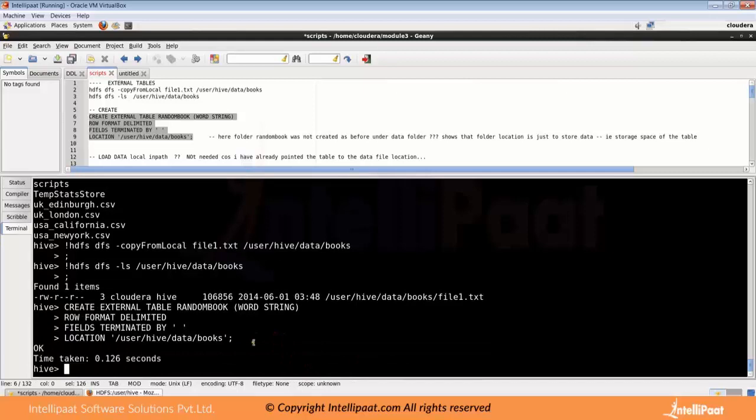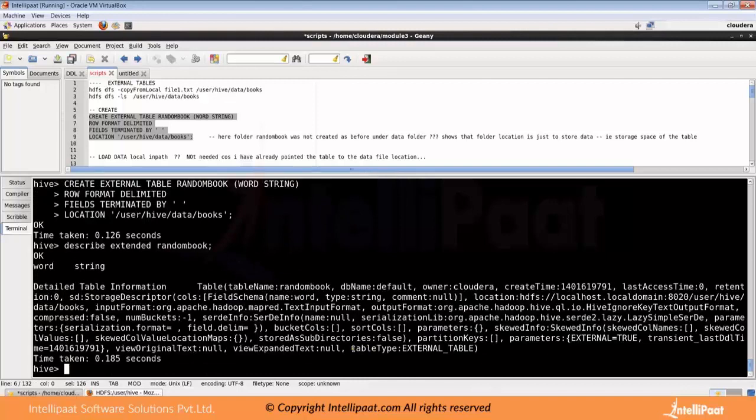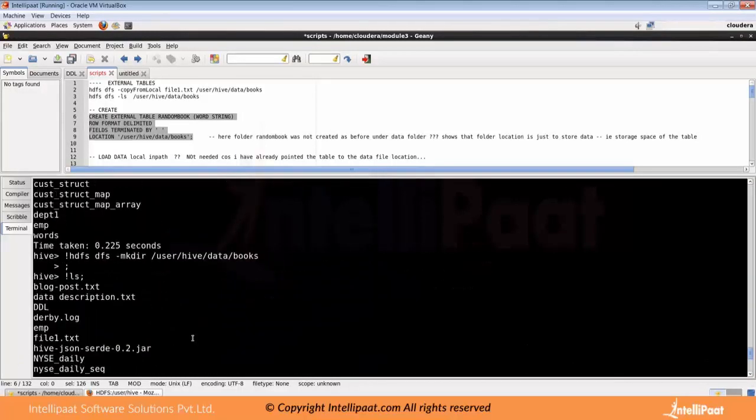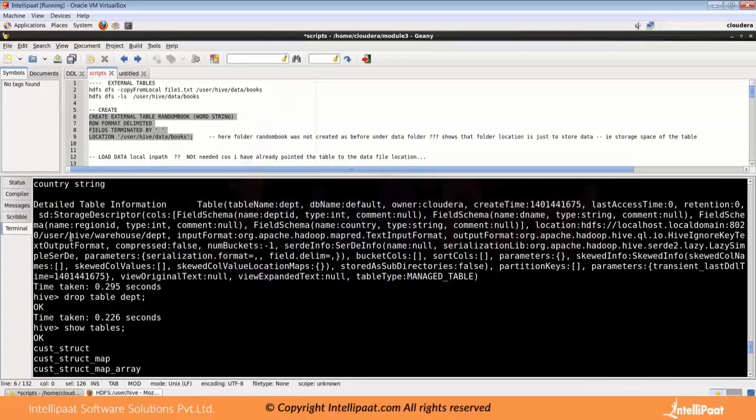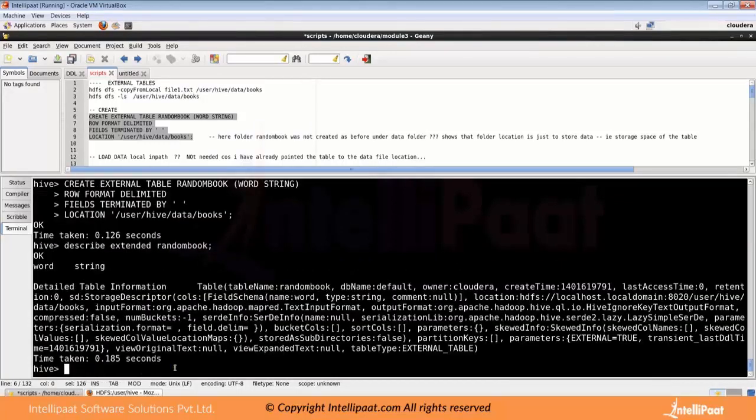Now just to make sure, I'll say describe extended random books. If you look at that, it's an external table, and the location right now is hive/data/books, and not like before where it was under warehouse/department, and that was Hive managed. Okay, so let's do a little select count of from random books.